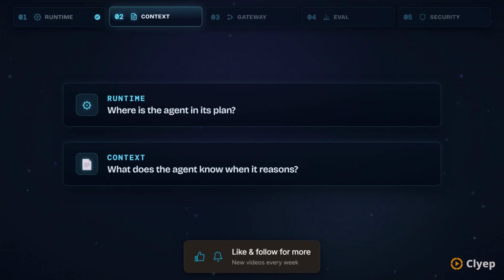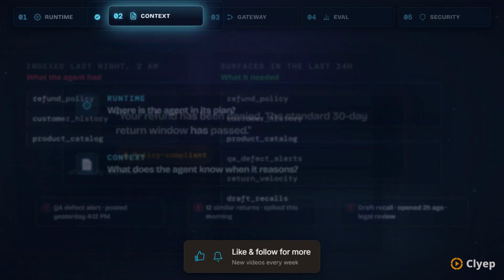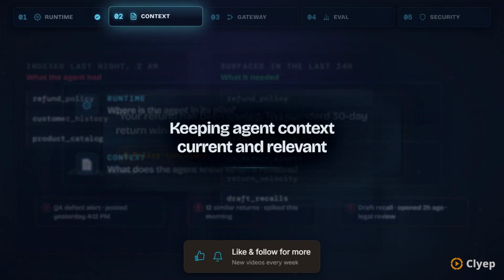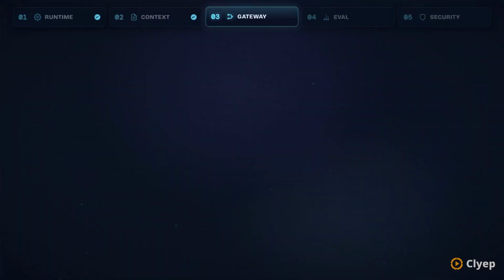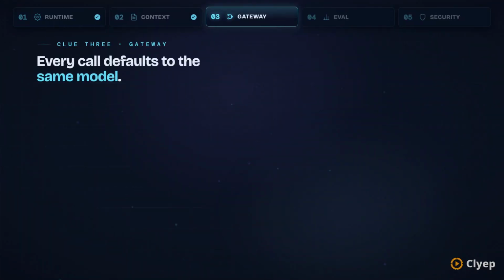So fixing the workflow isn't enough. The agent also needs current information. This is the context layer, keeping agent context current and relevant, so the agent stops reasoning on outdated information. Runtime is solved. Context is solved.